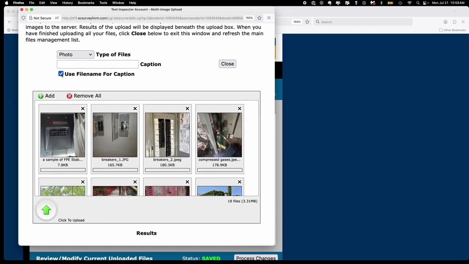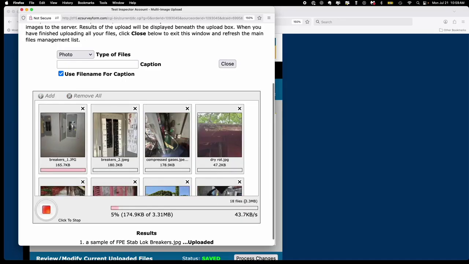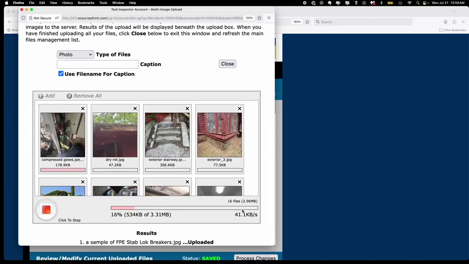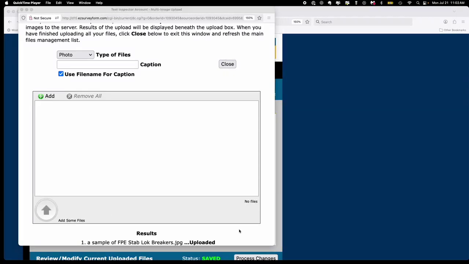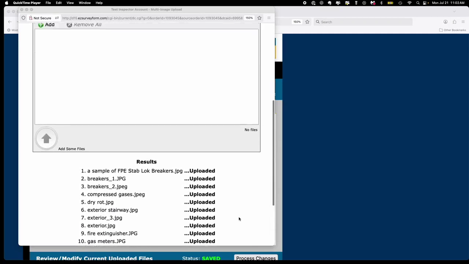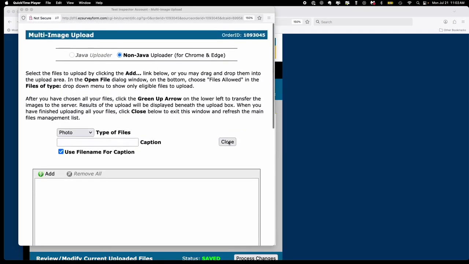Finally, click the green Upload arrow at the bottom to upload the selected photos to the report. You'll see the number of files waiting for upload here, along with the total size of the files and the progress of the upload. Once all the photos have been uploaded, you can scroll down and see the uploaded files below. Click the Close button at the top to exit the window and return to the photo screen.